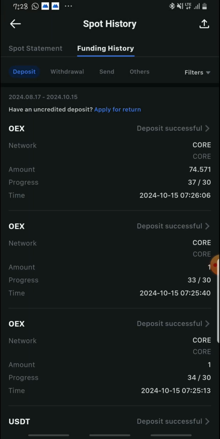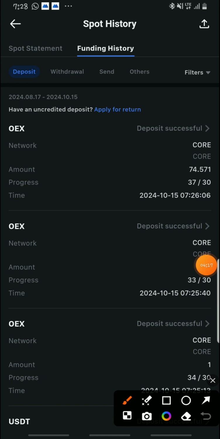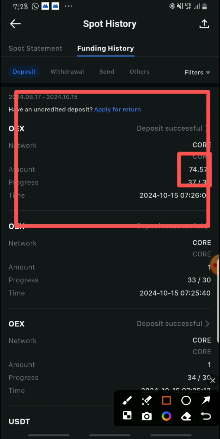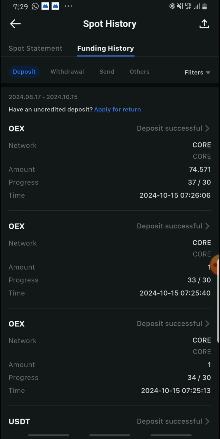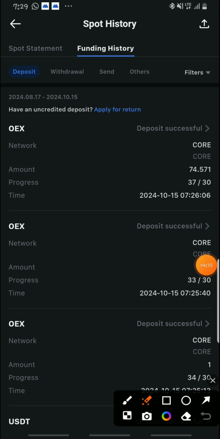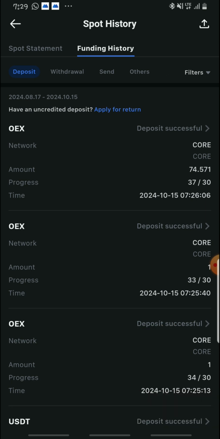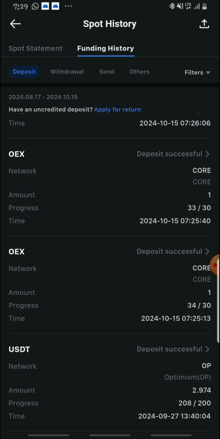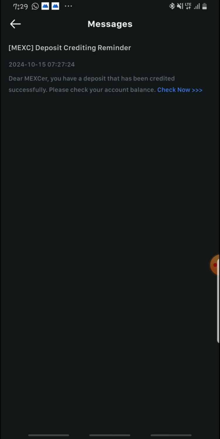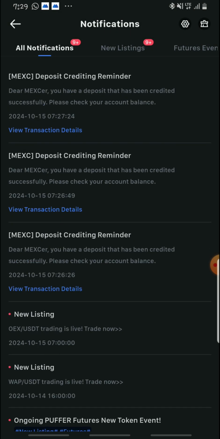So here it is. You can see OEX deposit successfully. The amount is that, and the progress is that. That's 7 out of 30, and the time of deposit is that. Time of deposit, amount, then deposit successfully. So I just have to go and check my wallet for confirmation. So let me go back.